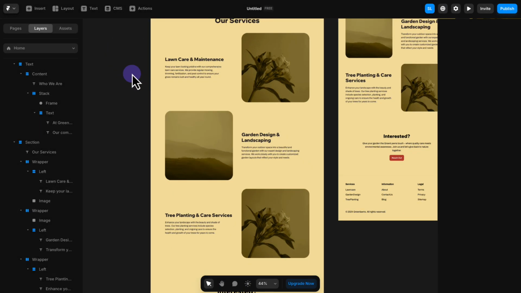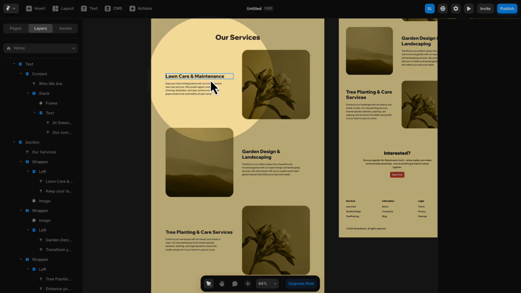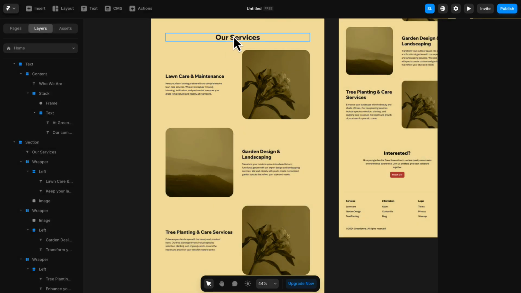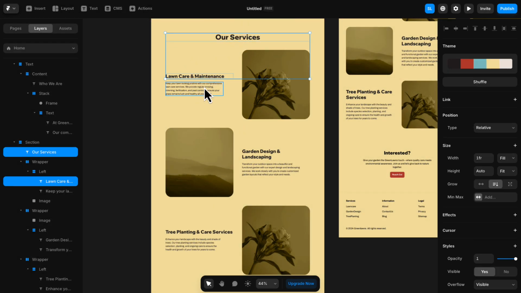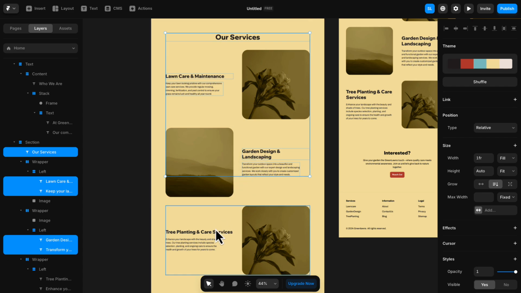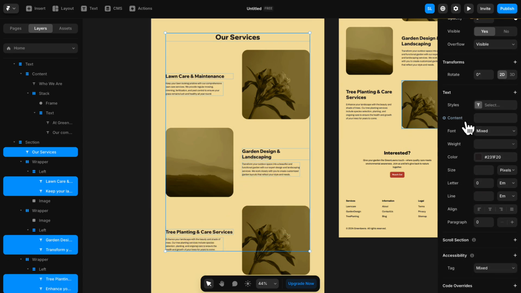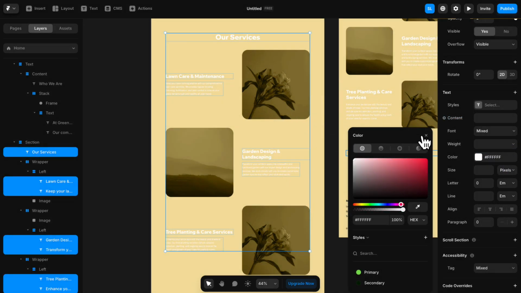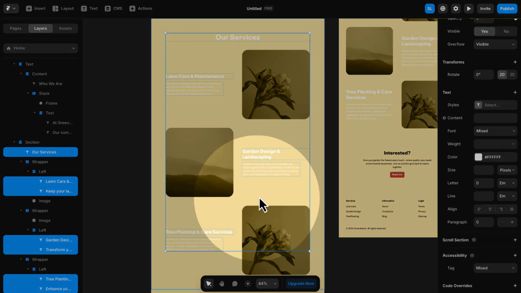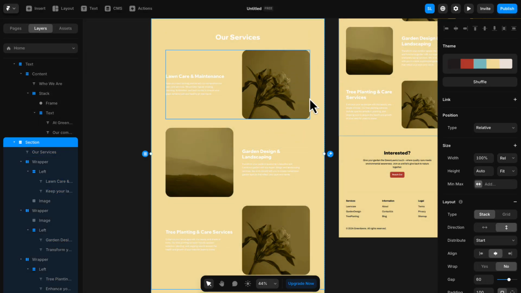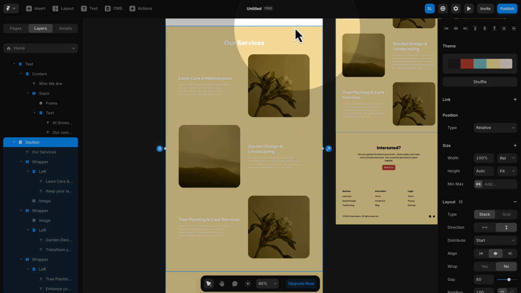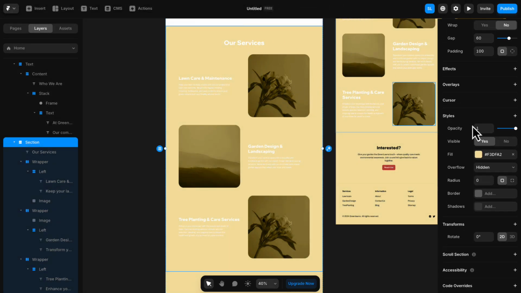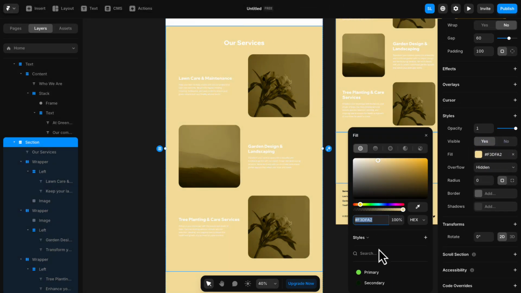Before changing the background color, let's update the text color in the service section to make it more visible. Hold down Shift and click to select all the text. Then, use the color option on the right to change everything to white. Once that's done, click on the background of the service section. To change the background color, click on Fill on the right and apply the secondary color option.